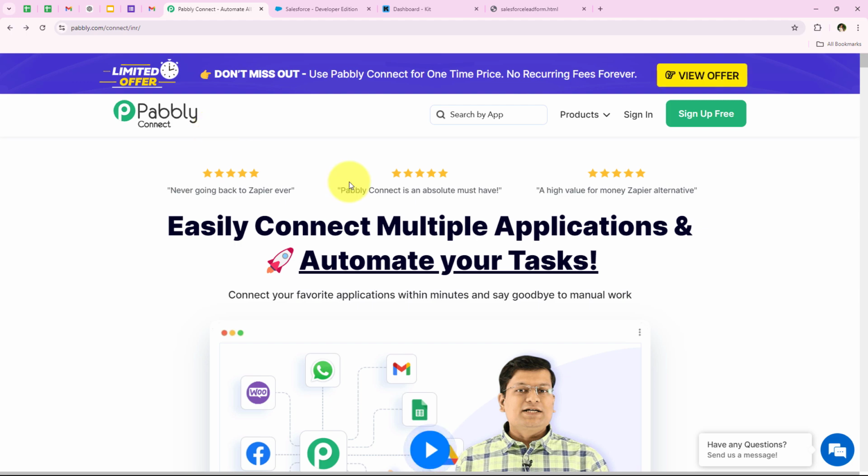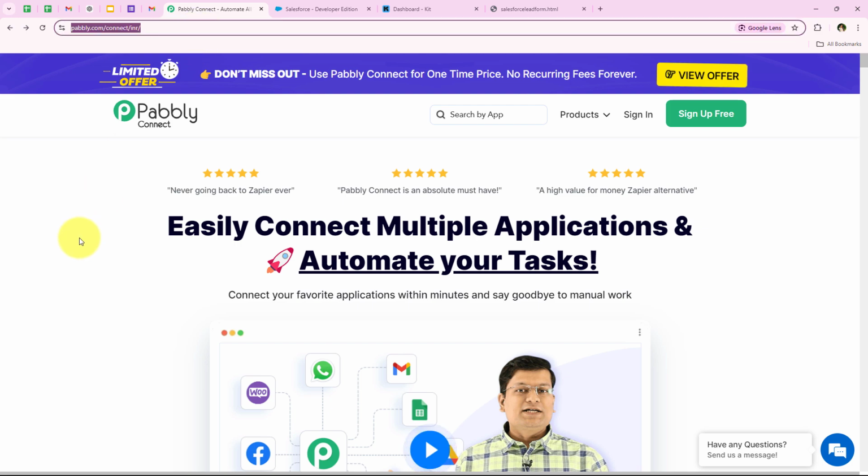So to do all of this, I have simply opened the landing page of Pabbly by searching pabbly.com/connect in my browser. It is very easy. As soon as we open the landing page of Pabbly, we're going to get two options. One is sign in and the other one is sign up for free. So if you're a new user, you can click on sign up for free and you're going to get 100 tasks free every month.